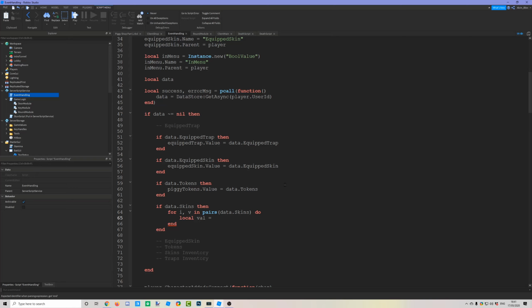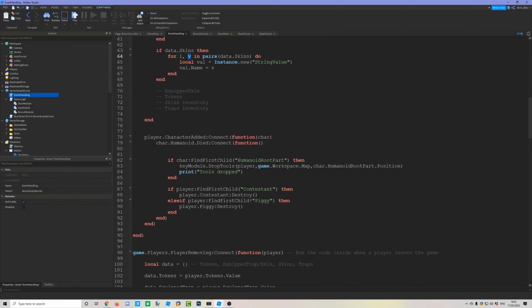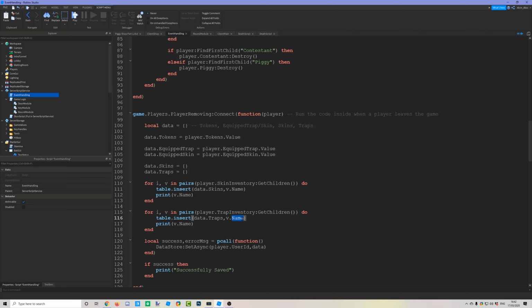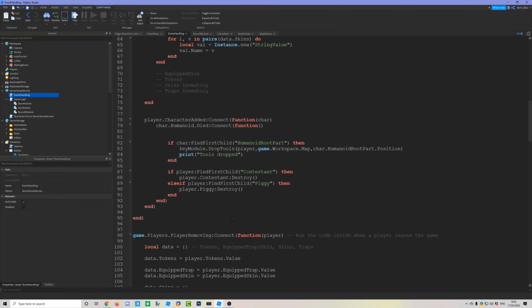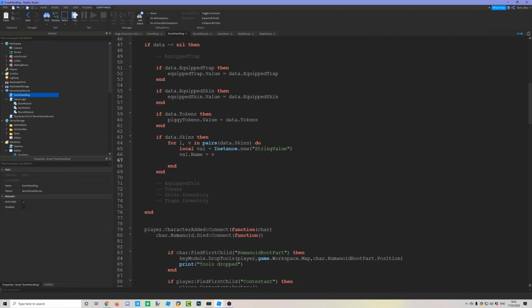So local val, or string value, it doesn't matter, equals Instance.new("StringValue"). val.Name: we're going to set the name of the string value to be v, because v is going to be the name of each skin. It's not going to be v.Name, it's just going to be v, because it's a string, it's not an object, because when we saved the data, we saved v.Name, not the object itself, not v the object, but v.Name. So we saved a string to the data store, because remember I said earlier, you cannot save an object to a data store, you have to save a string. So val.Name equals v. We're just giving it the name of the skin that was saved, one of the skins that was saved, because we're doing it for every skin.